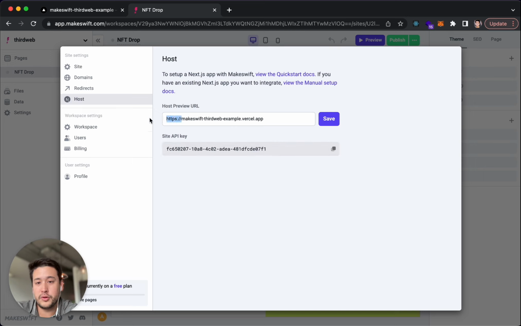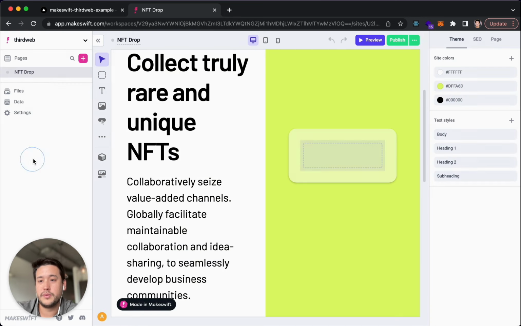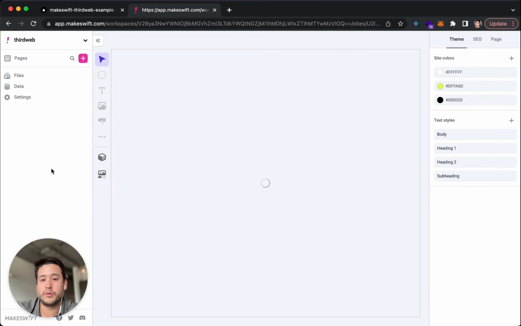Don't forget the protocol, we need the HTTPS here, and then we're just gonna add a /Makeswift. Don't forget to add the /Makeswift here. This is how the Makeswift builder will load in your site, and just click save. So after we do that, I'm just going to give this a quick refresh.